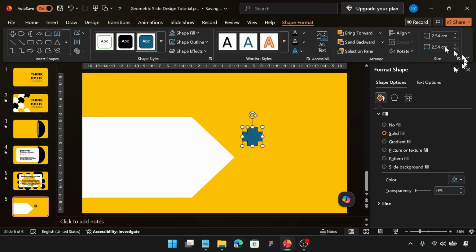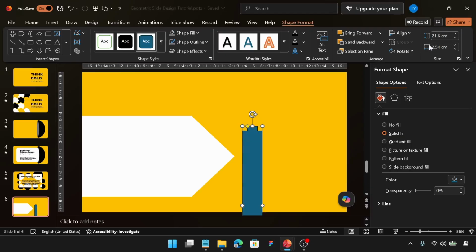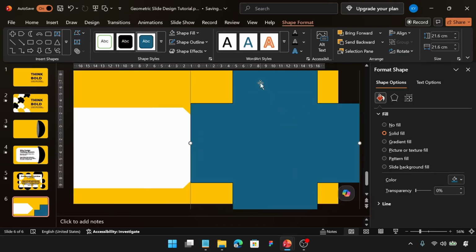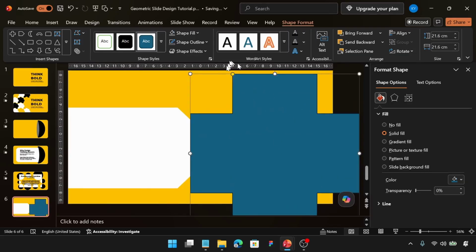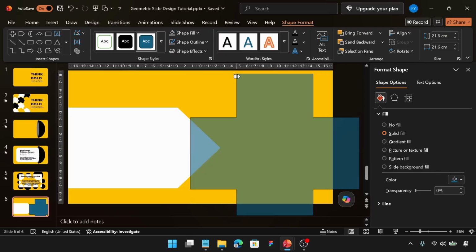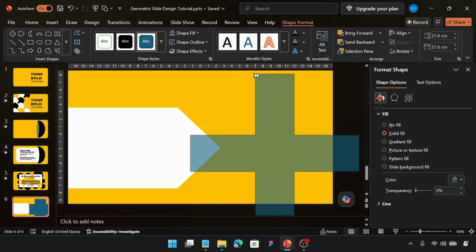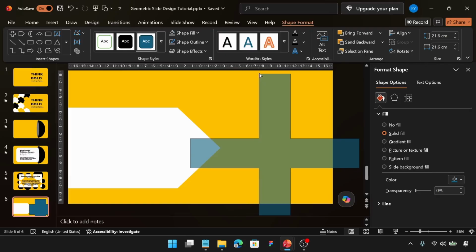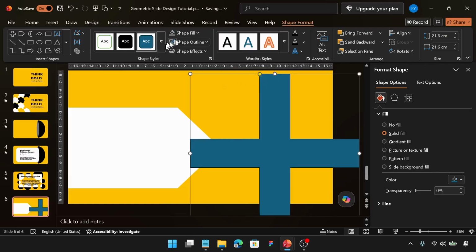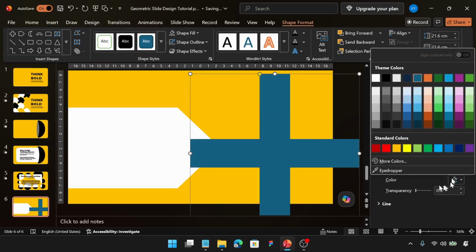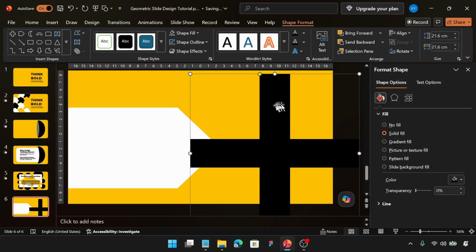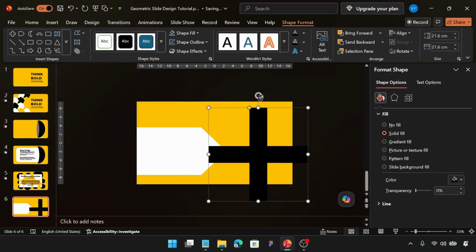The dimensions of this shape is going to be 21.6 by 21.6, and let me bring this here. Where we have this yellow handle here, we're going to move it to make the cross more narrow. Let's see, like this. We may have to do more, but for now I'm just going to remove the background and the outline, and then change the fill color to black. I'm going to zoom out.